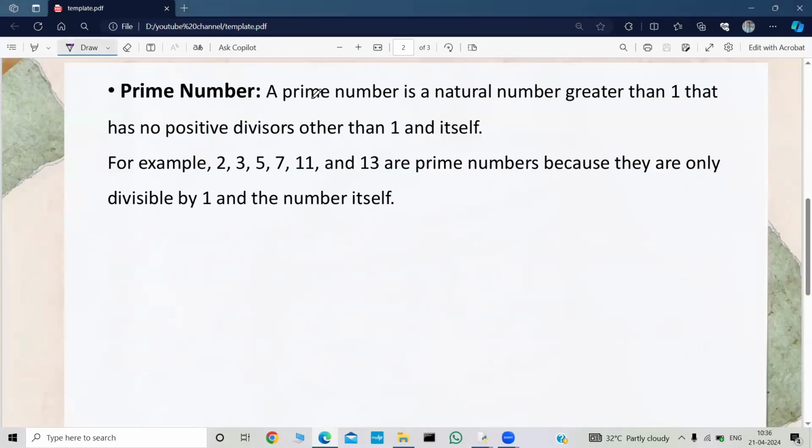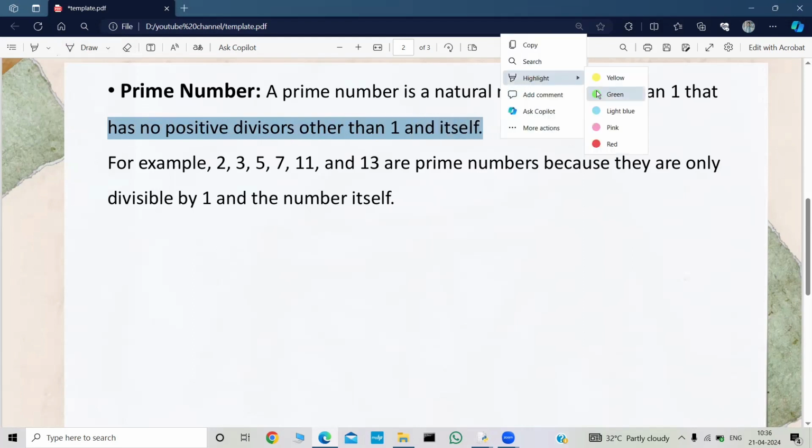So what is a prime number? A prime number is a natural number greater than 1 that has no positive divisors other than 1 and itself. A number is said to be a prime number if it has no positive factors other than 1 and itself. Suppose we compute the factors of any number, and if we get the factors as 1 and the number itself, then we can say that number is a prime number.